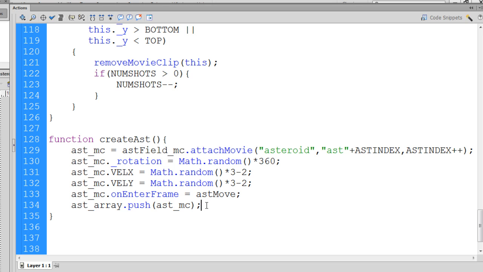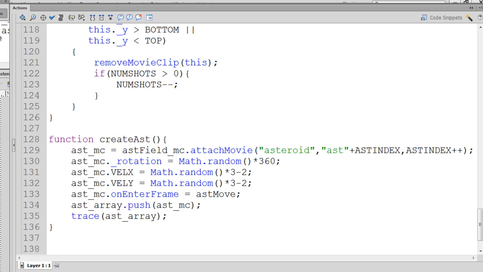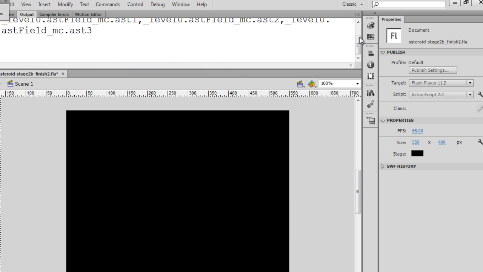Now, if I want to, we could trace asteroid_array, and we'll see what we get here. So I'll hit Control Enter. And you can see there's our trace statement, there's our asteroids in the upper left-hand corner. They're not moving yet because we haven't written that function.